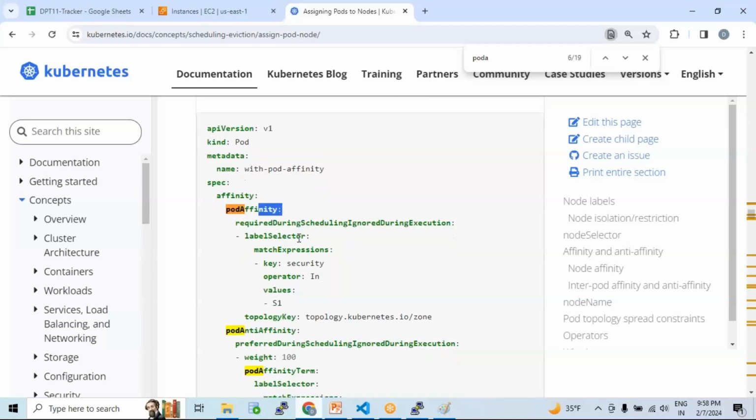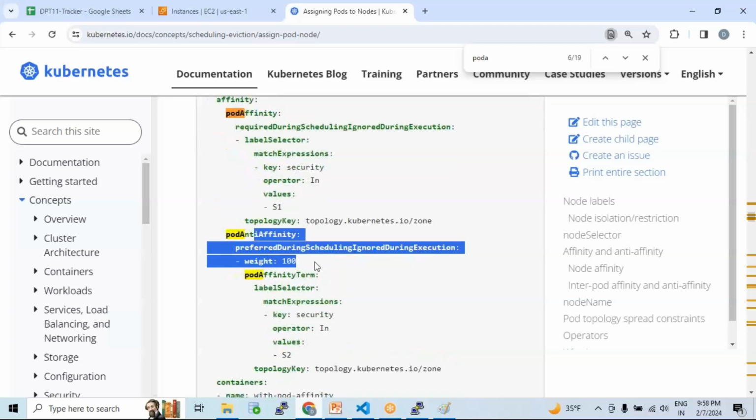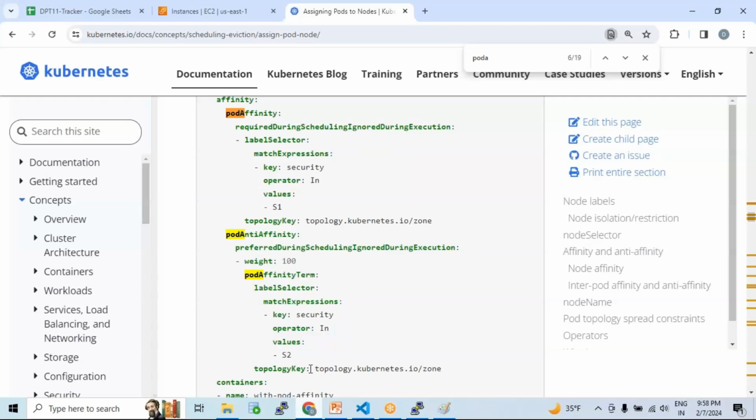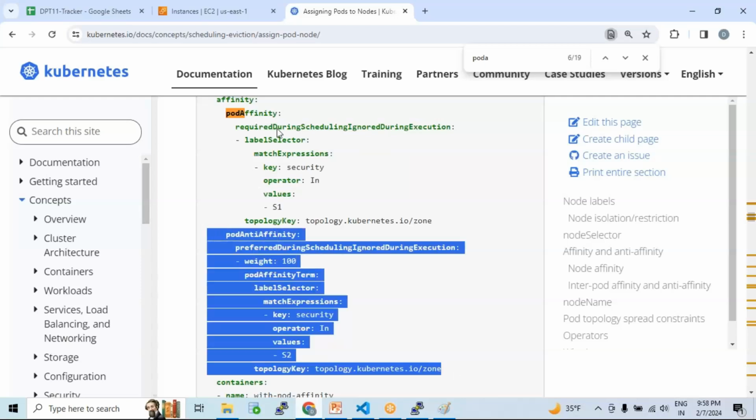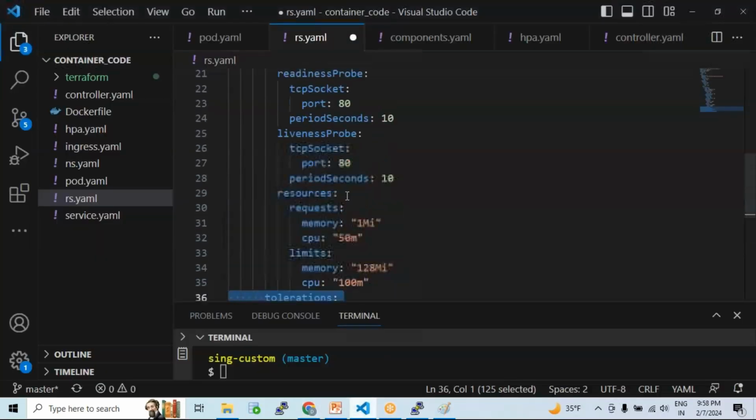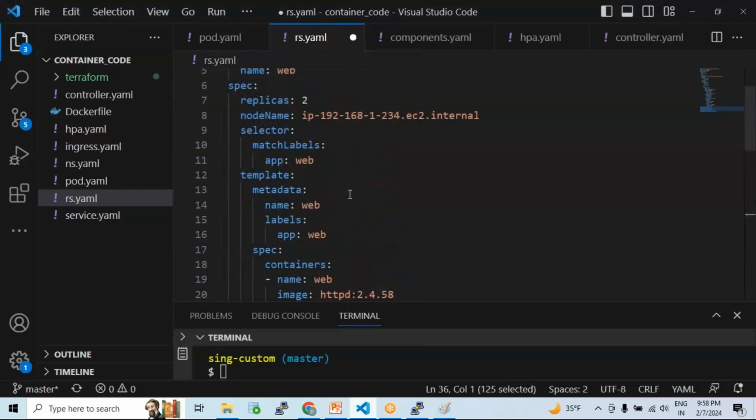This is the pod affinity and this is the pod anti-affinity. It's the same syntax along with the topology key. We just need to add it over there. Some examples are given here, right? Just copy and paste it and modify the values accordingly. That's how the whole custom scheduling concept will work.